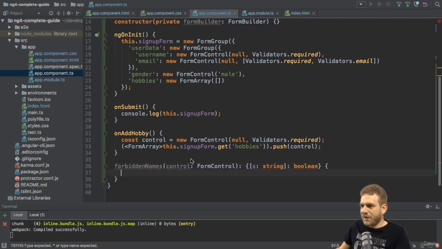So this function here should return something like, let's say, an object where we have nameIsForbidden. This would be the key name, which is interpreted as a string, and it could be true. So this is what this function should return in the end. For example, the key name itself is up to us. And therefore, we can now add the logic in this function.